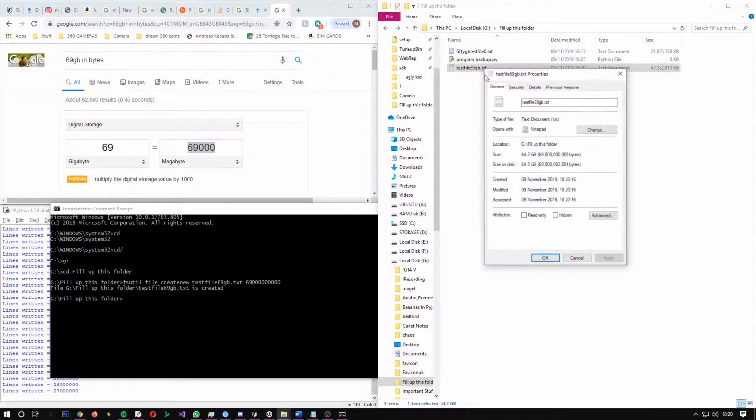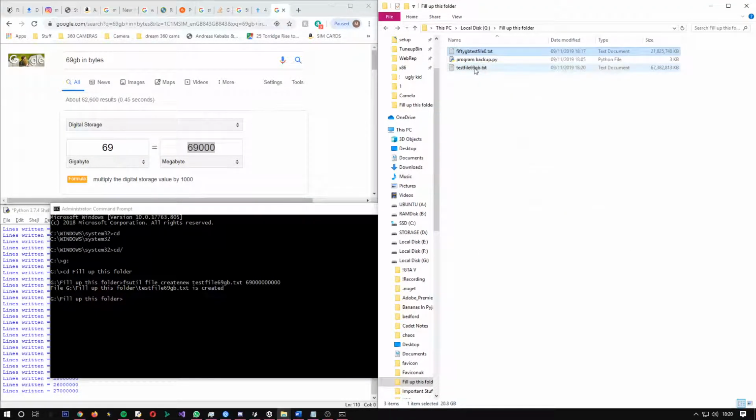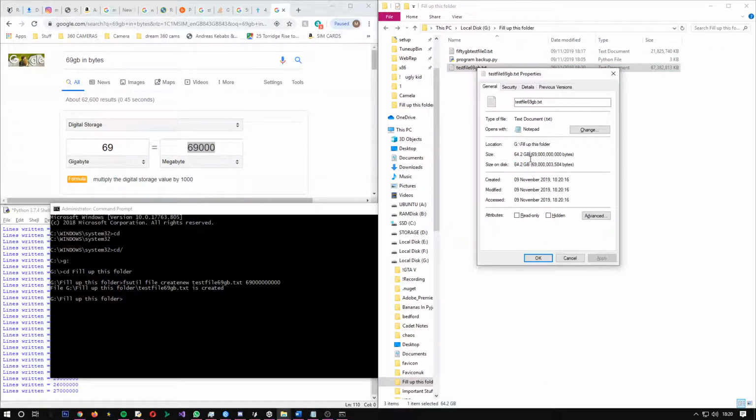Ooh, they're battling it out. That was pretty much instant. Well done, CMD. CMD made 64 gig though. That's a fail, CMD. That's a big F. We need an F in chat.